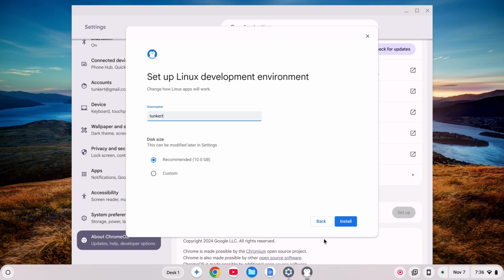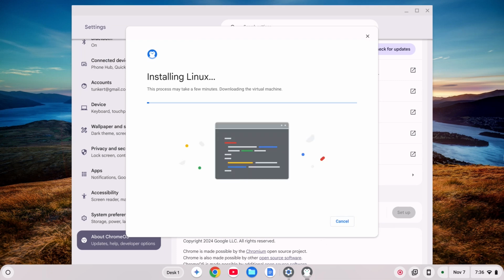But anyways, I'm going to click install with the defaults that it gives me. This is going to take a few moments to install, and I'll come on back once that's done.